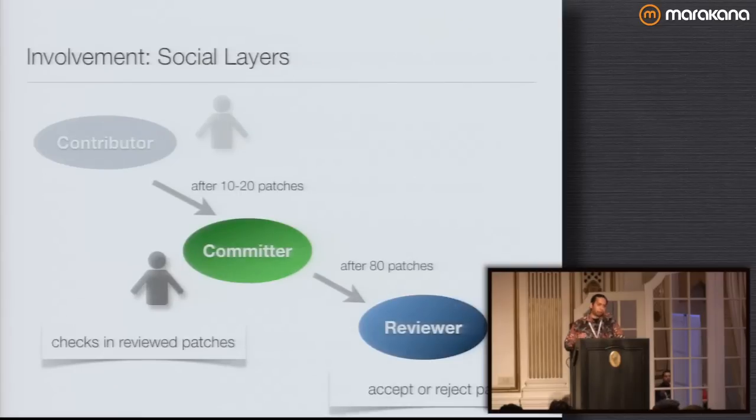And WebKit has a very nice concept of social layers. I think this is starting to be adopted in many projects as well. Every contributor starts by sending patches to WebKit, and after a while, someone can nominate you as a committer, where you have direct access to the repository. This doesn't mean that you can just commit stuff like crazy. Every patch needs to be reviewed.